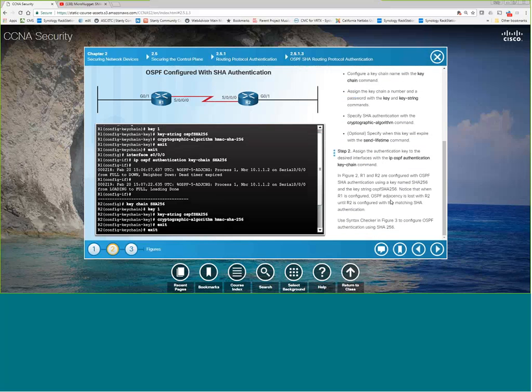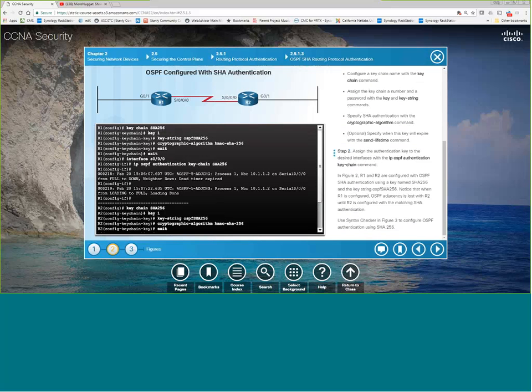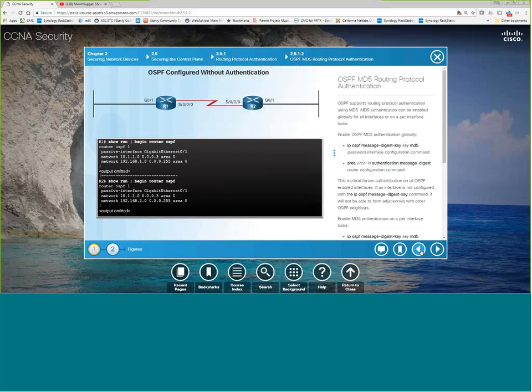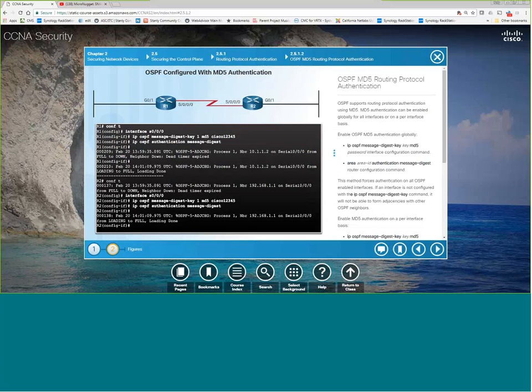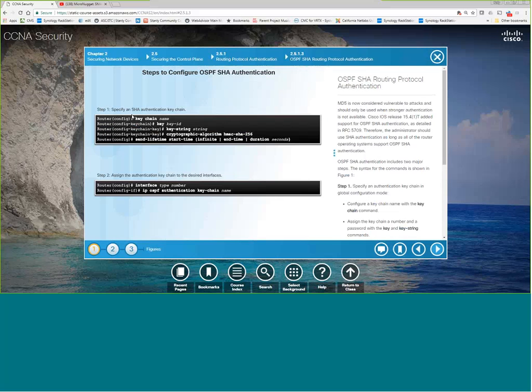Pretty simple but neat. Again, the only thing I think is a little weird is when you go from MD5 to SHA. With MD5, everything can be done on the interface. When you go to SHA, you have to create that keychain in global config and then apply that keychain to the interface. You're still doing it. The authentication is really being applied on the interface. You're just creating the keychain for that authentication in a slightly different place.